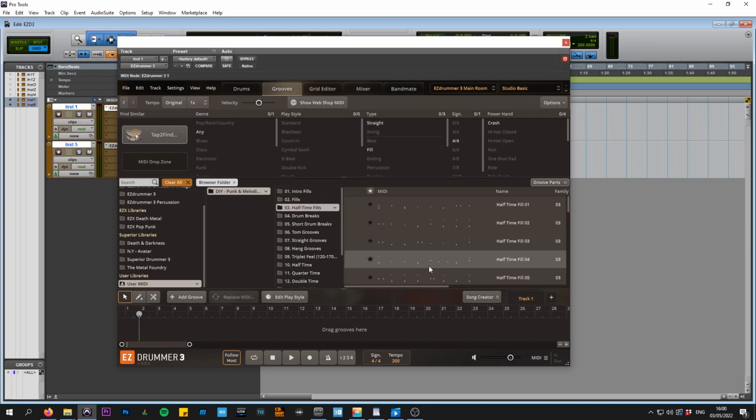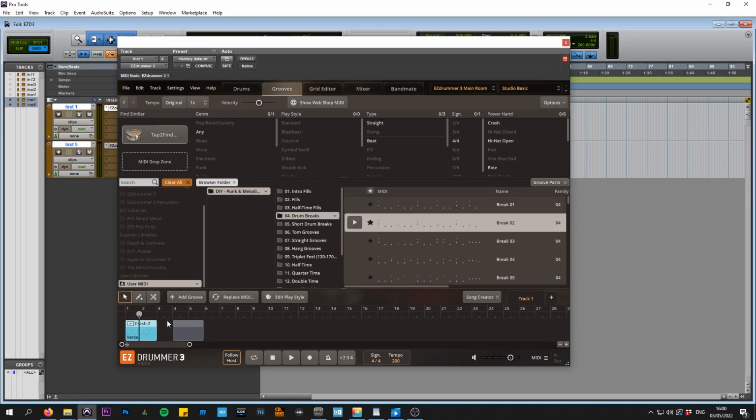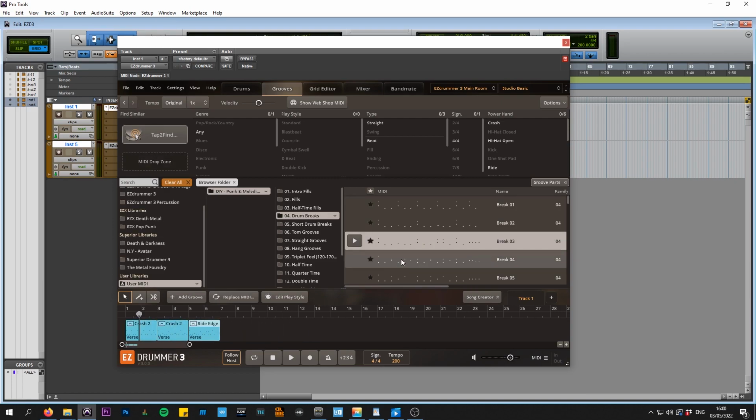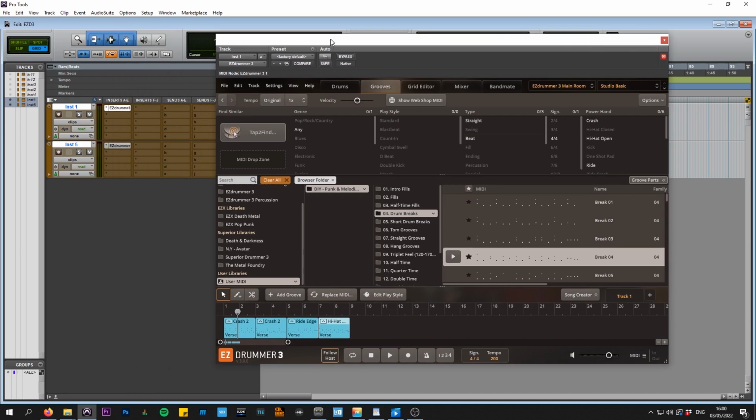You can see now that they show you a kind of outline of what the groove is, but they still all drag and drop exactly the same. Basically, anybody who has Superior Drummer 3 will be used to this interface. It's pretty much exactly the same. So yeah, that's how you go about it.